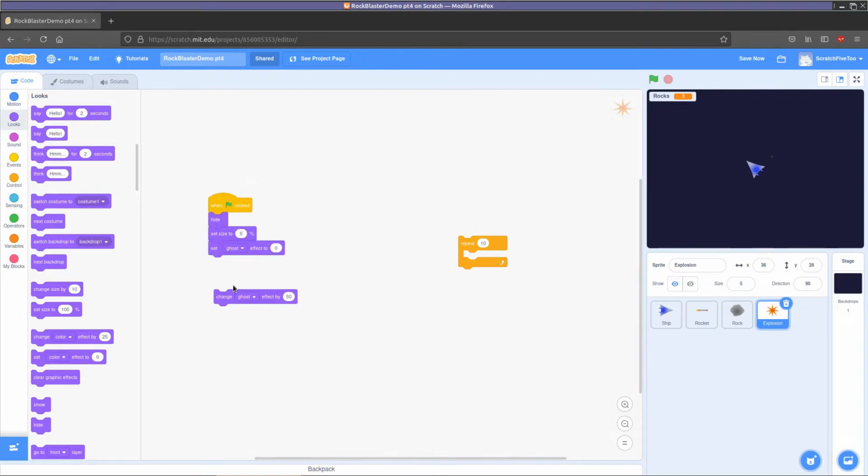We'll set the ghost effect to make sure we're in a stable place so that it starts at 0 and then gets changed by 50, so it has 50% ghost effect. Let's see, is there anything else we need to do here? No, because we're going to keep the animation simple.